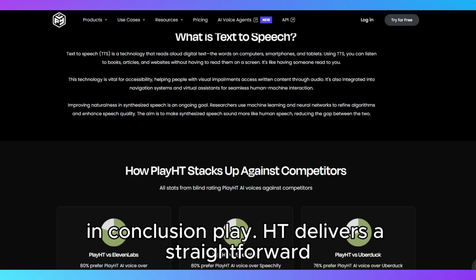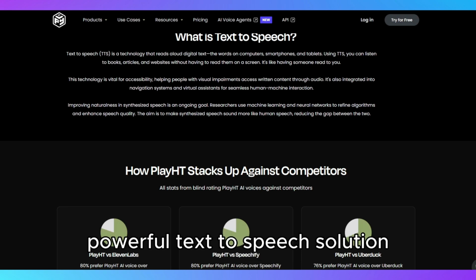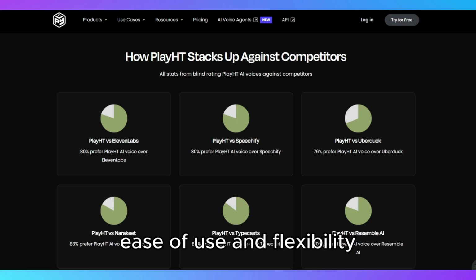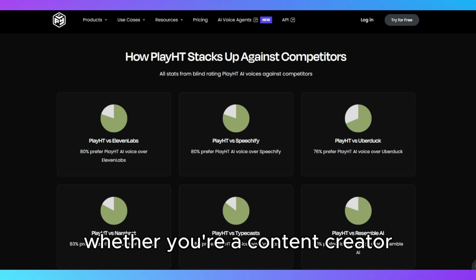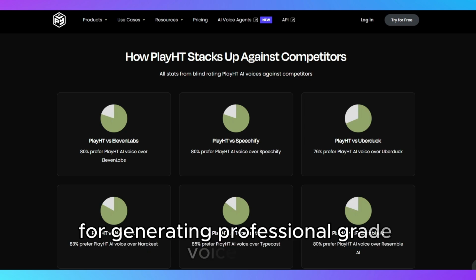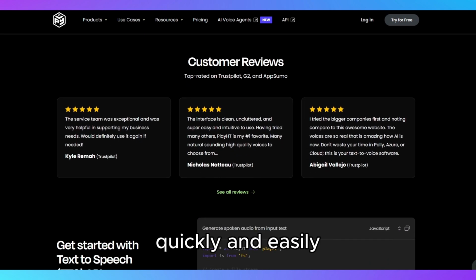In conclusion, Play.ht delivers a straightforward, powerful text-to-speech solution with a focus on high-quality audio production, ease of use, and flexibility. Whether you're a content creator, marketer, or educator, Play.ht is an excellent choice for generating professional-grade voiceovers quickly and easily.